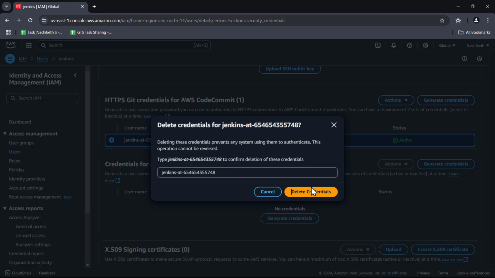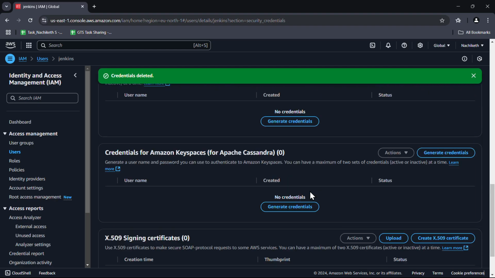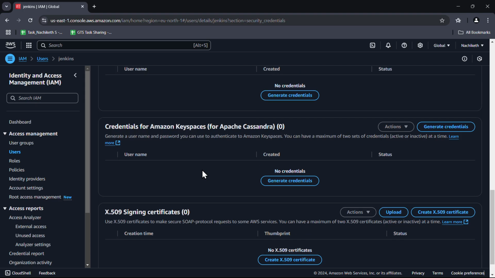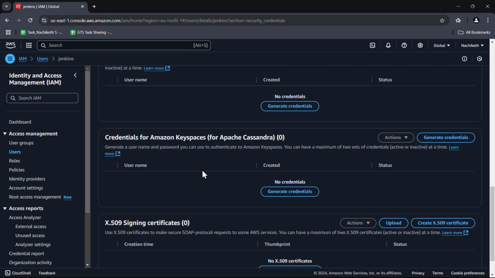So this is all about CodeCommit. We just came across it and understood what the advantage is, when we should go with CodeCommit, how we create the credentials for CodeCommit, and where we create CodeCommit.